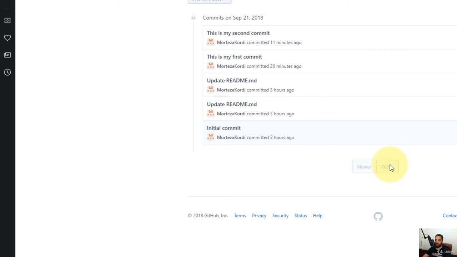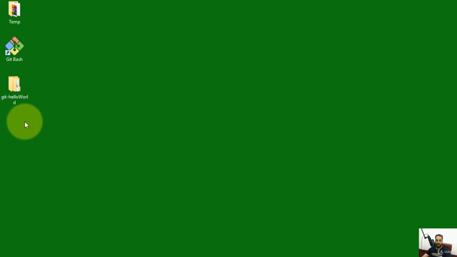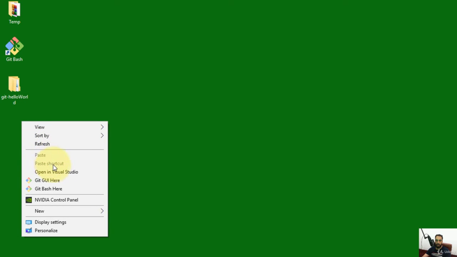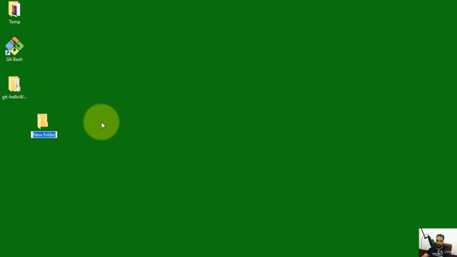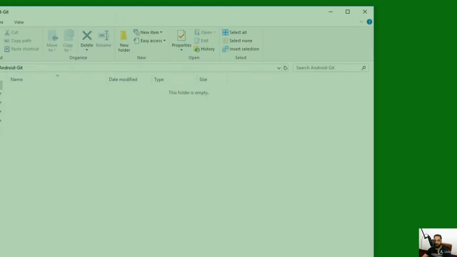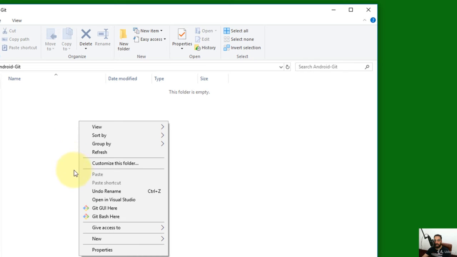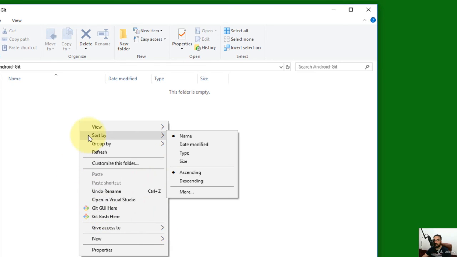Let's go back to our desktop, and here I'm going to close this bash file, and I'm going to create another folder here. I'm going to go to new and then click on folder. Then name it Android-Git. Let's go inside this folder, and here I'm going to right click inside an empty area, and here we have 2 options added to this list.